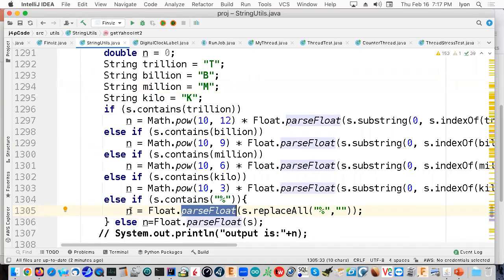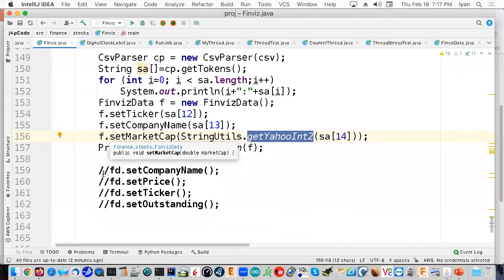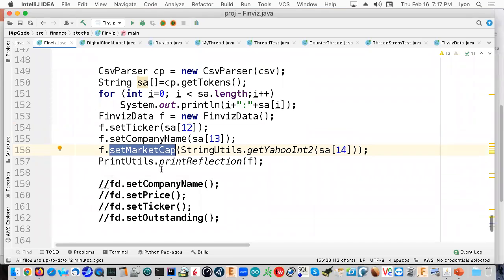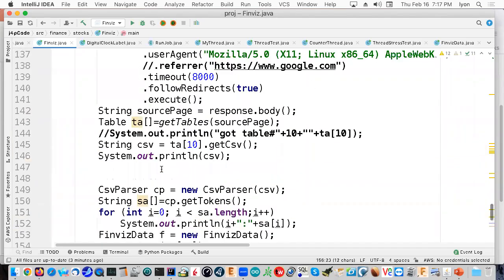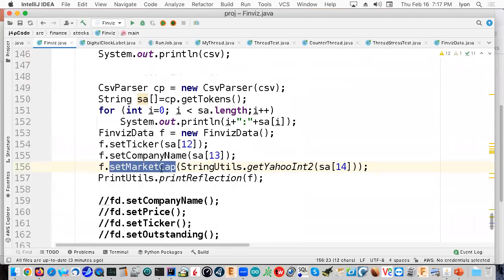It doesn't know from 12b. 12b, what could that be? I don't know, B. So running everything through Yahoo int 2 will actually help you when you go to do something like set your market cap. It's a little bit tricky to do things like that, but you kind of have to when you're doing things like setting the number of shares outstanding.